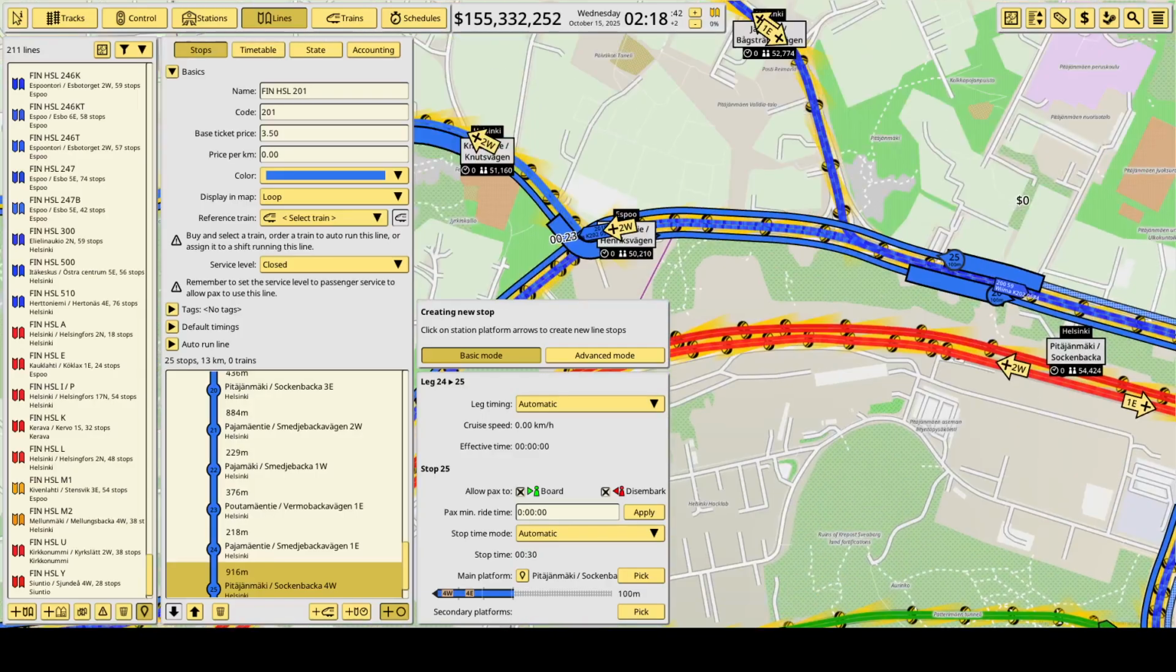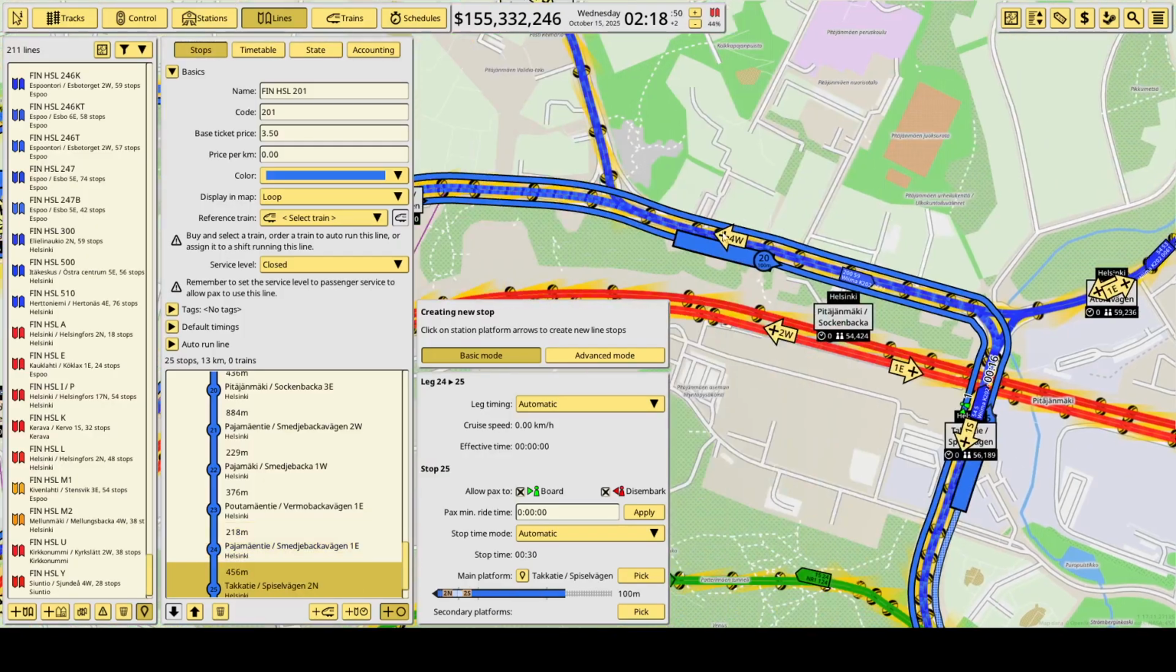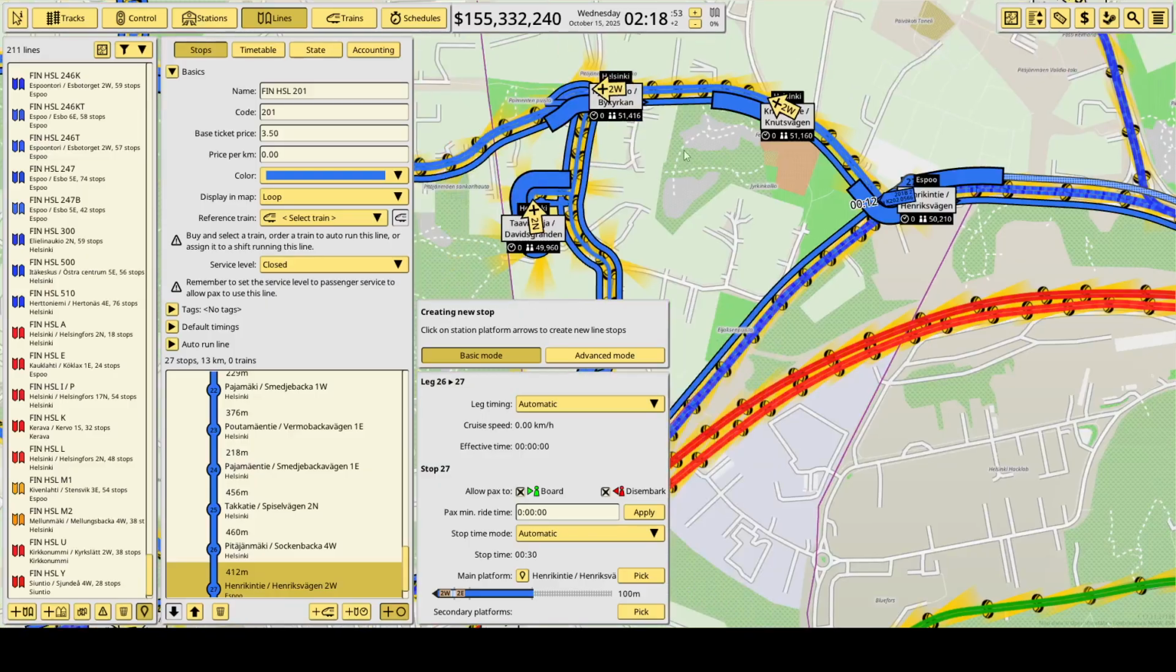Wait a second, is Takkatie? Oh, it's a one-way stop. It's okay. It's a one-way stop. That's news for me.